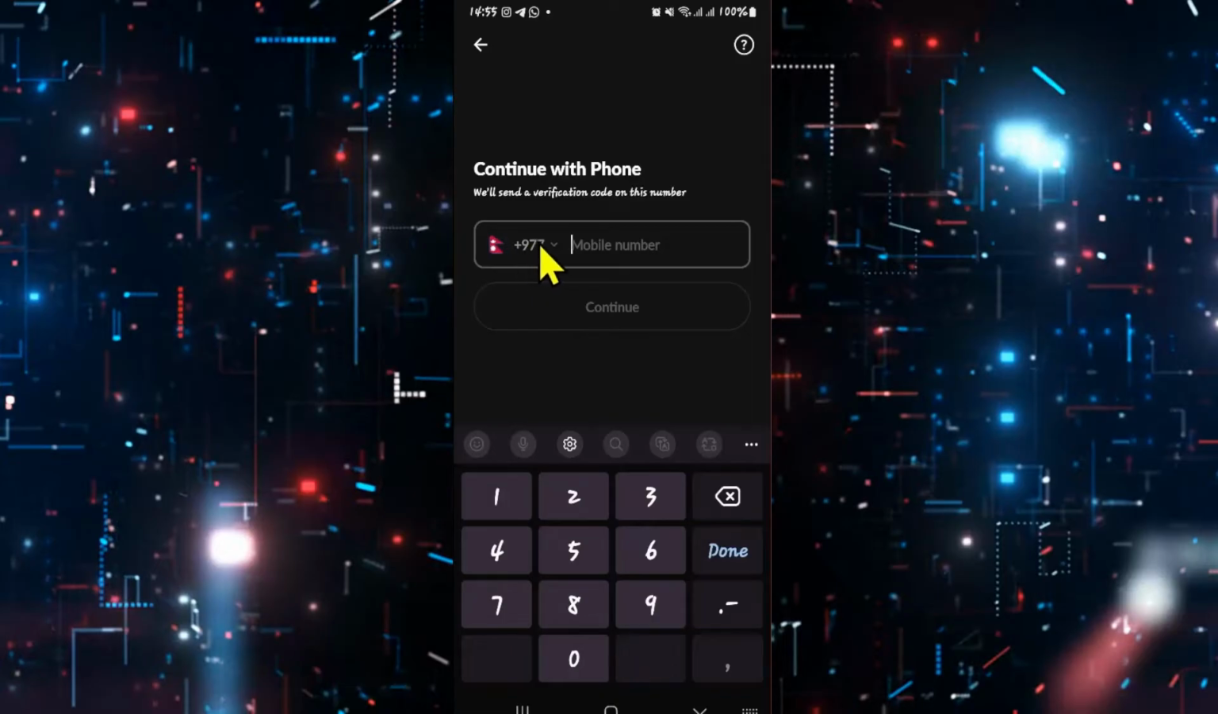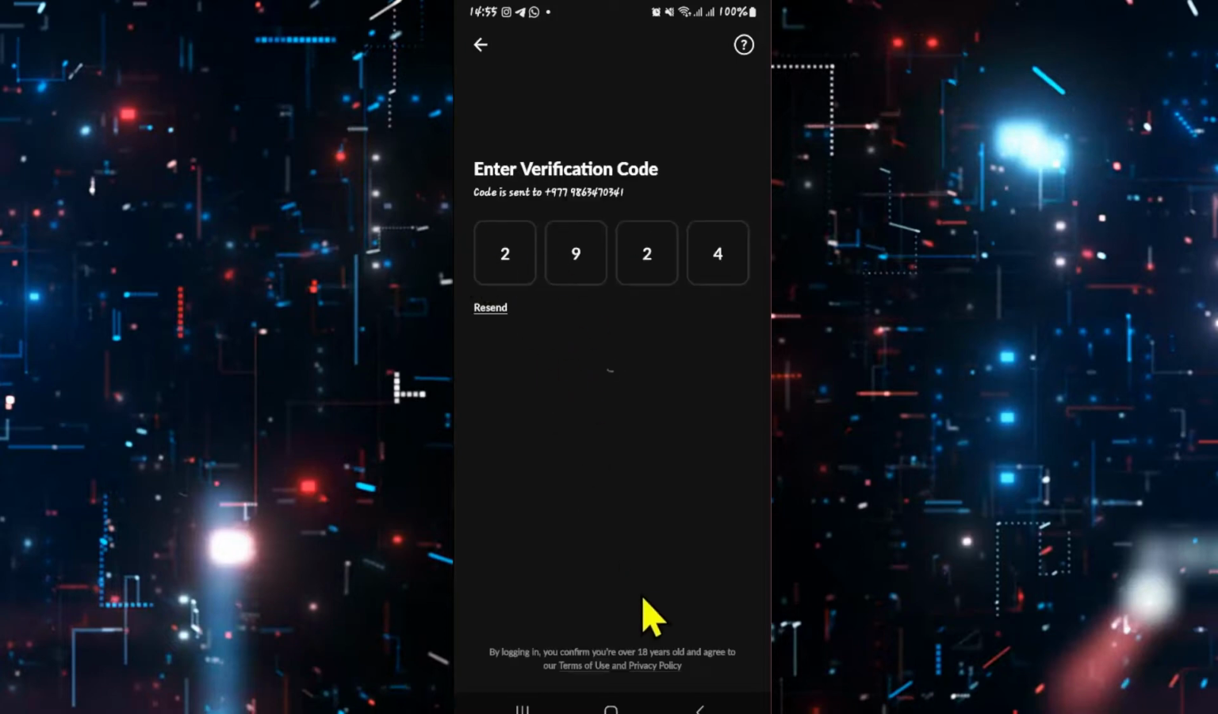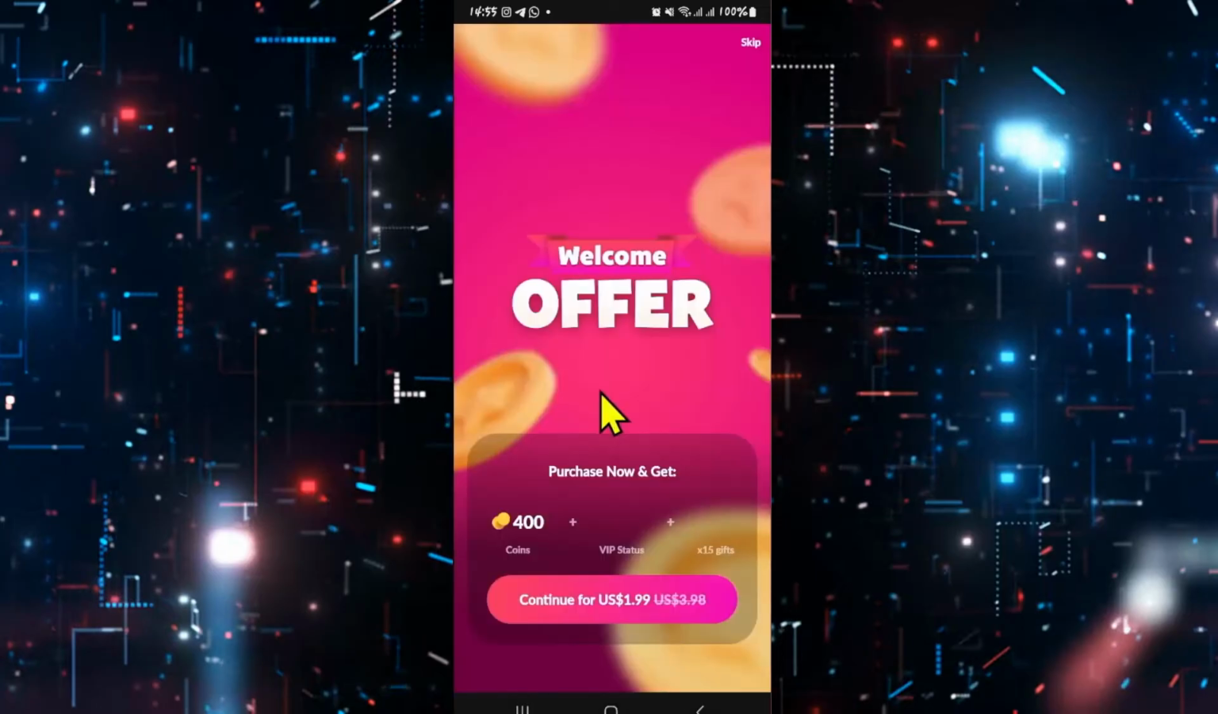Just type in your phone number and choose your country code as well. And after typing it in, tap on the Continue button. You will then be asked to enter the verification code that has been sent to your phone through SMS. So just check your SMS and you will find this verification code. Enter this verification code within the given box, and now this will sign you in to your account on Tango right away.